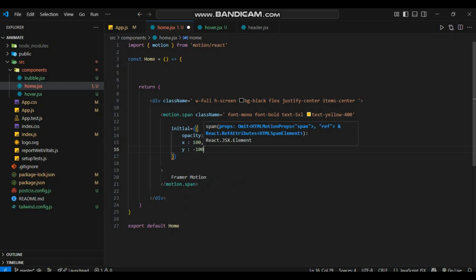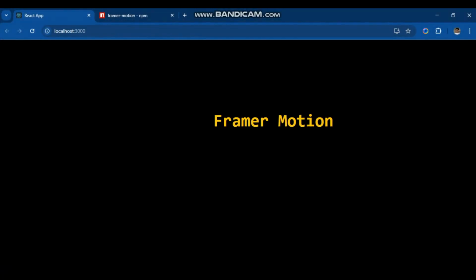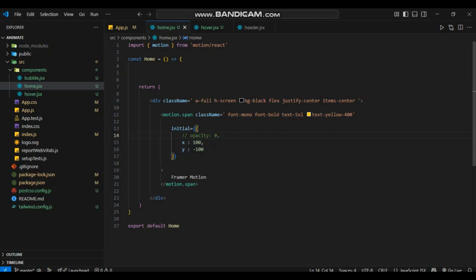Now you can see where our text is. Just remove the opacity for now. Now you can see that our text is positioned according to the x and y axis. This is what the initial prop does, and another prop is animate. It has a similar syntax to initial. Inside this we can write x-axis 0 and y-axis 0.